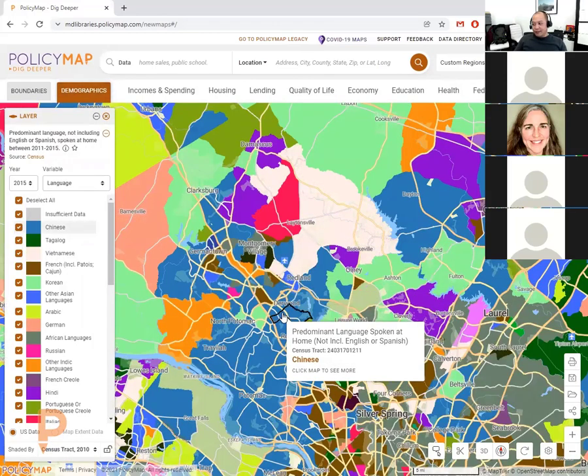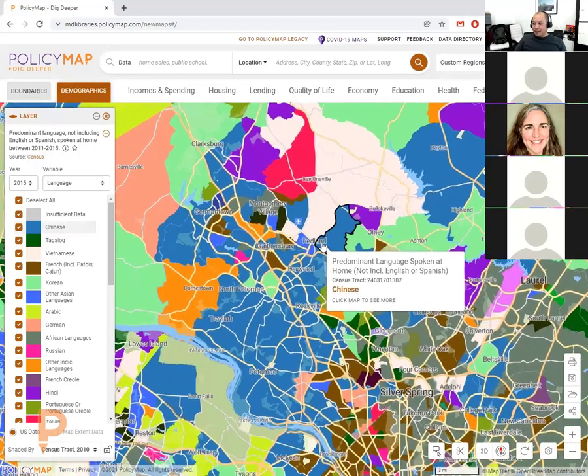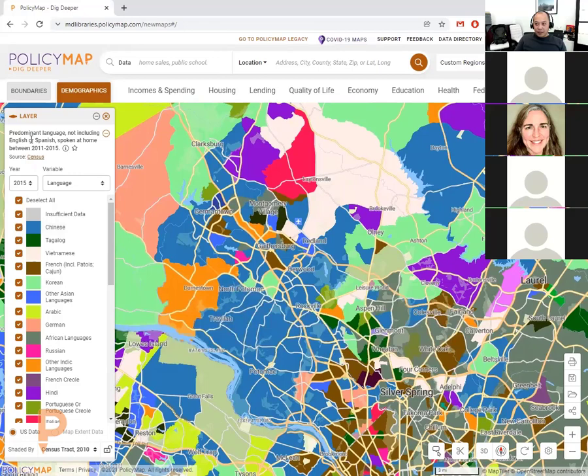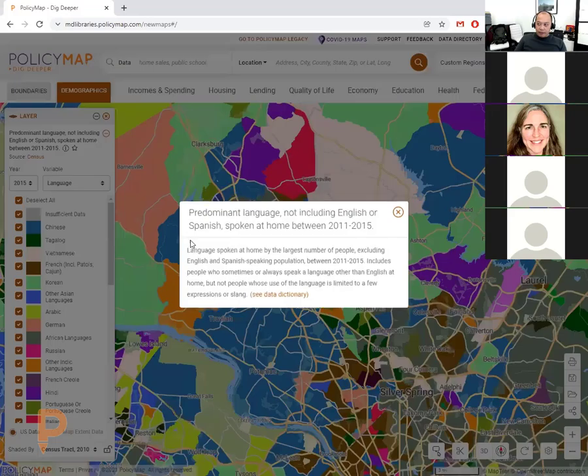One of my favorite pastel-ish color maps is this really unique map. The legend gives you all the tools to read the data, and the first thing is the title of the map. This is the predominant language, not including English and Spanish, since English and Spanish are the most common languages in the US. If you ever pull a data set up and you're not familiar with the data, click on this little eye icon in the middle here, and this will give you what we call the data description.